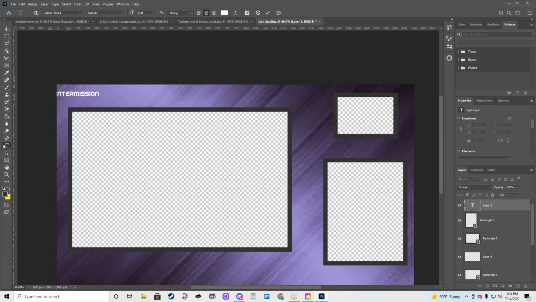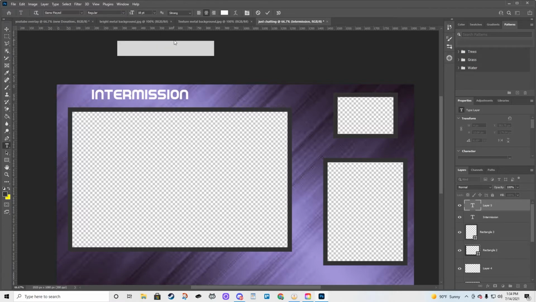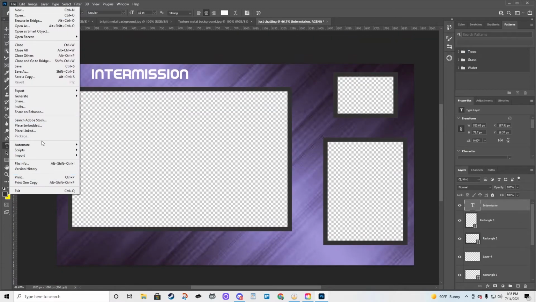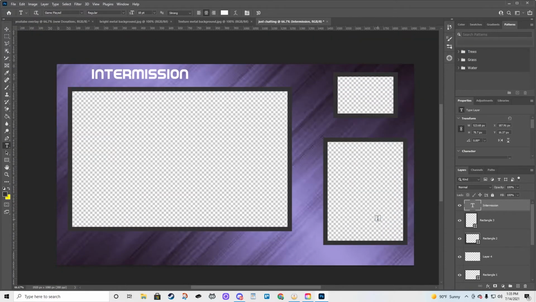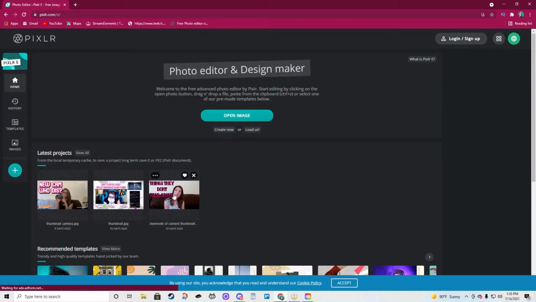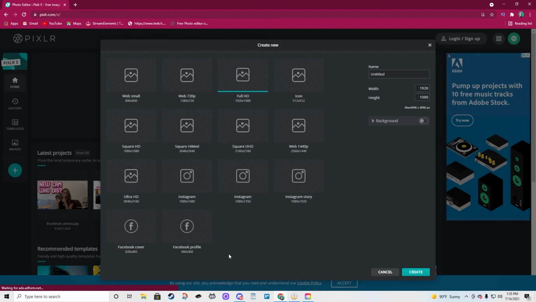After you do that, we're going to go ahead and type what scene this is. This is going to be our intermission scene. So with this, you're going to want to make sure that you have each scene labeled so you don't get them confused. We're going to go ahead and save this scene. Now I'm going to take you on over to this website. This website is called Pixlr. Pixlr has a lot of stuff just like Photoshop does, so you don't even have to pay for it.